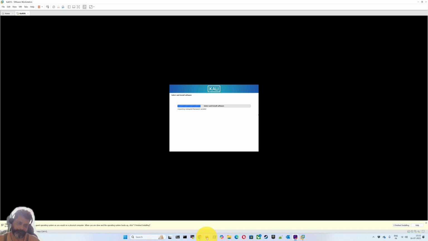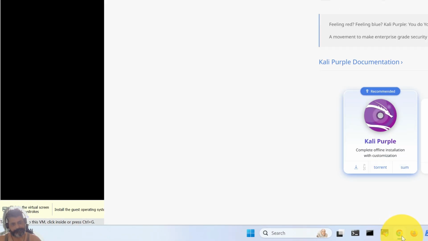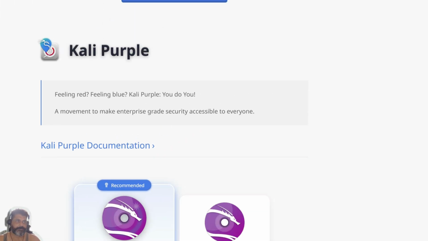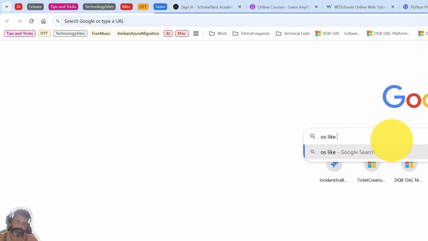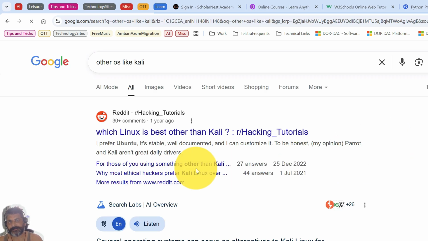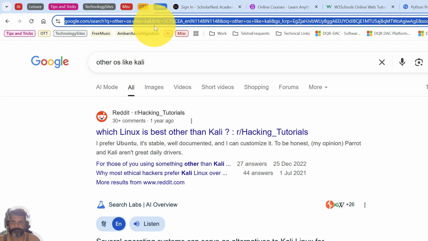I'll go back to its website. I'll do one thing: I'll show you other OS options like Kali. Let's see what other OS options are available. Operating systems like Kali, what are the options? The best option is this one.